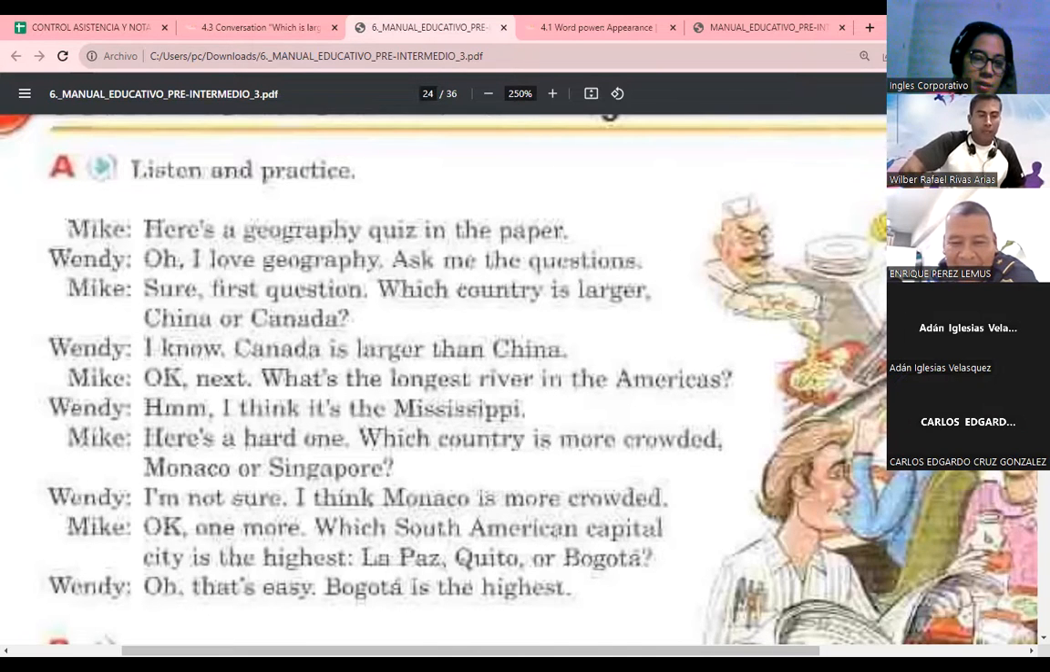Here's, aquí va. Which country is more crowded? Monaco or Singapore? I'm not sure. I think Monaco is more colder.